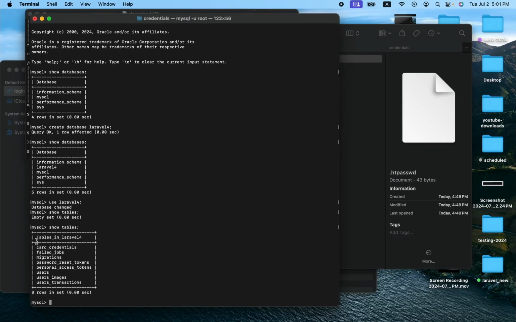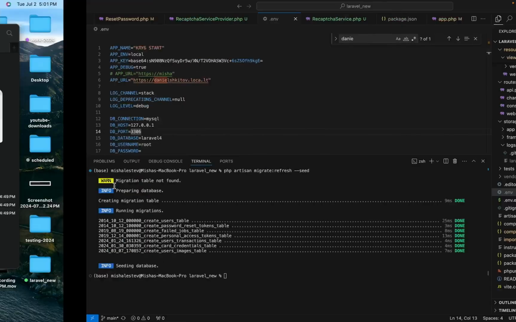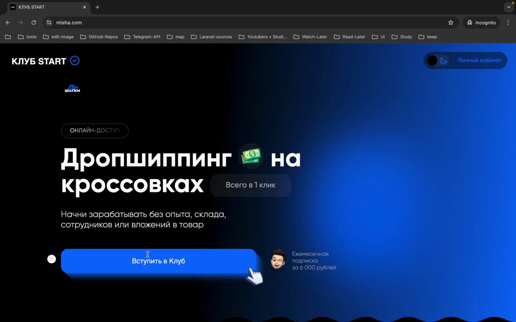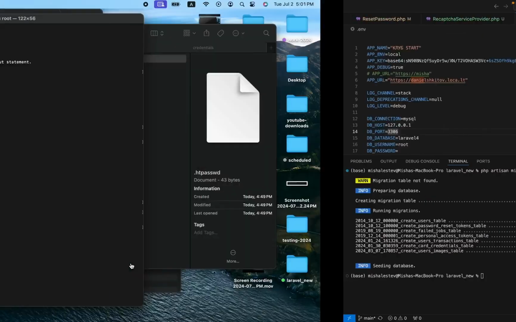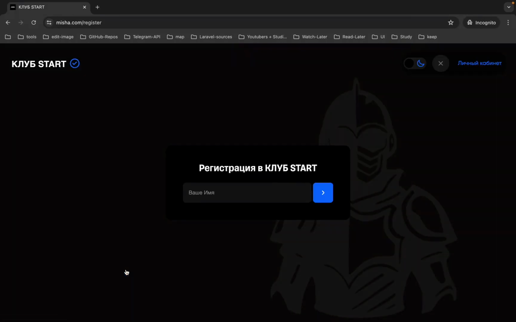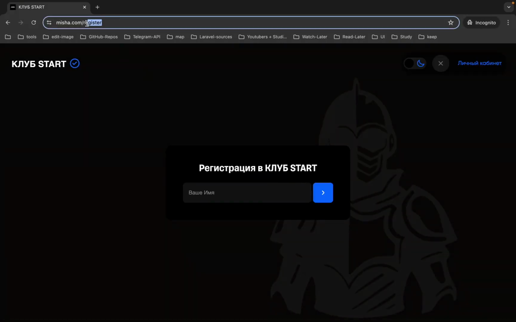So you can see that now I have all those tables. And now if I go into my website and actually check the register, it's going to work, because now our MySQL is running and it can successfully connect to Laravel. And if I go here, as you can see, it works out. There is no error anymore.